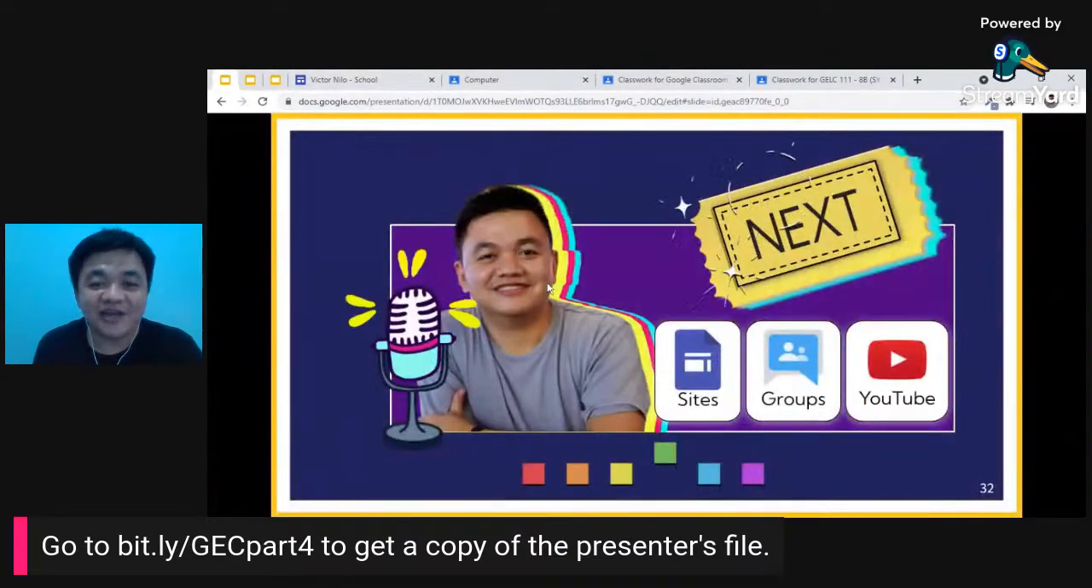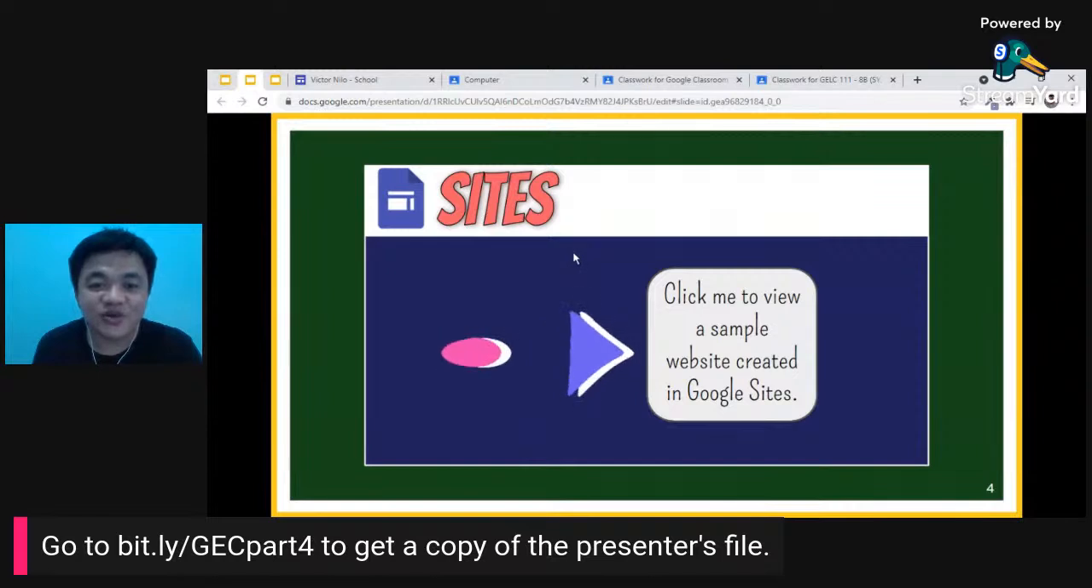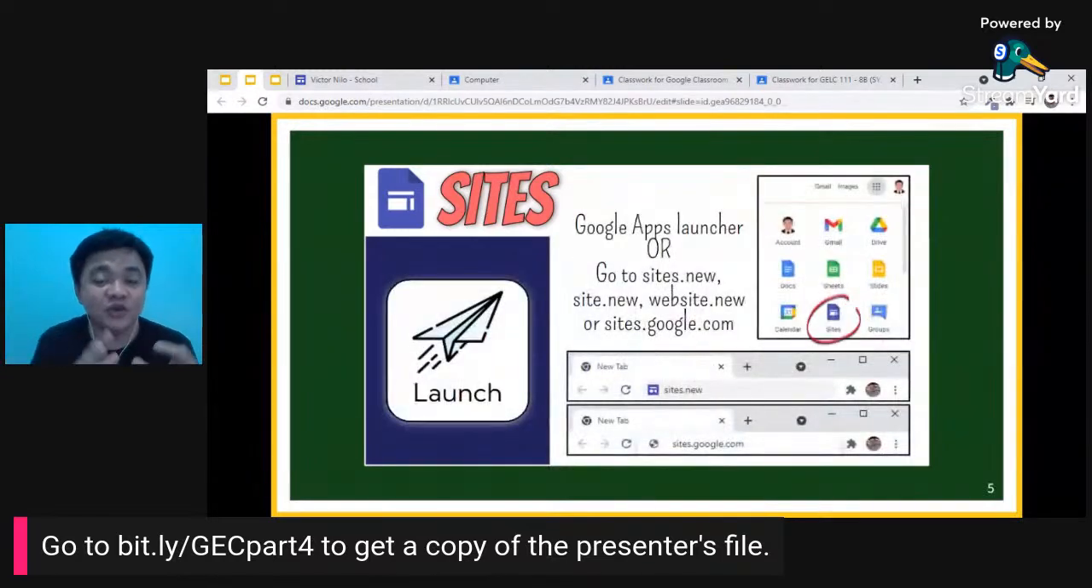Let's go back to the file. So I'm using this one. So after you have viewed the sample website, let's go back here on my screen, and I'm going to share with you how to launch it. So to launch the Google Sites application, you can also go to the Google Apps Launcher and find the application icon. So it's this one. If it's not there, what you can do is go to sites.new or site.new, website.new, or sites.google.com.